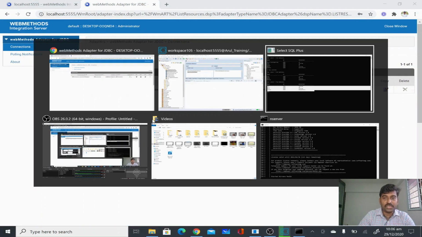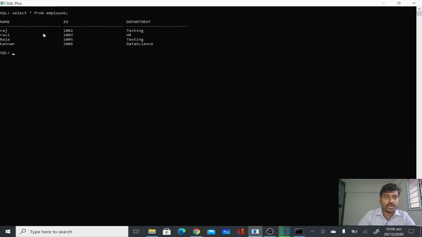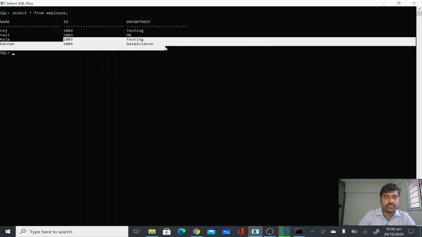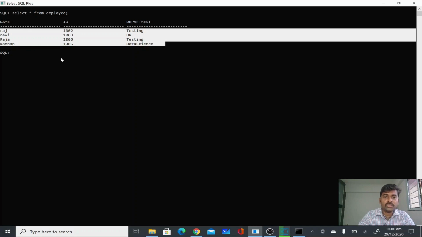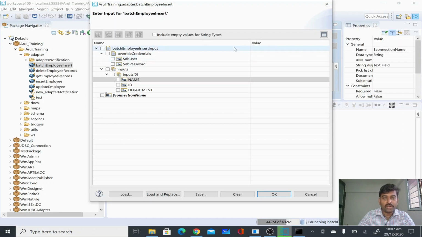For example, if you see here my table, I'll clear the screen. My table as of now, employee, has 4 records. If you see, 1002, 1003 and 1004 are not there, while 1005 and 6 are there. So there are 4 records. I'll make it 6 records for now. I'm going to add 2 records now using one adapter service. I'll say Arul, 1001, and I'll say IT.